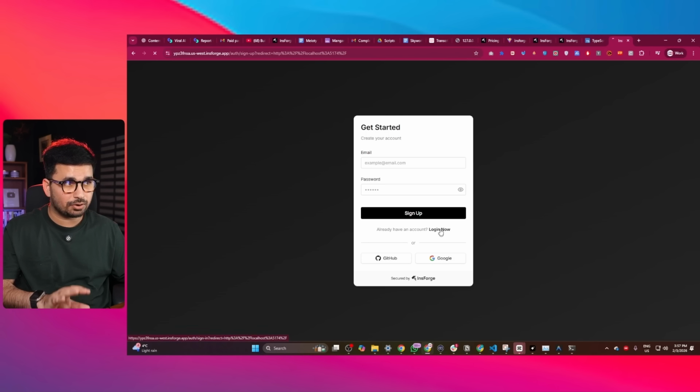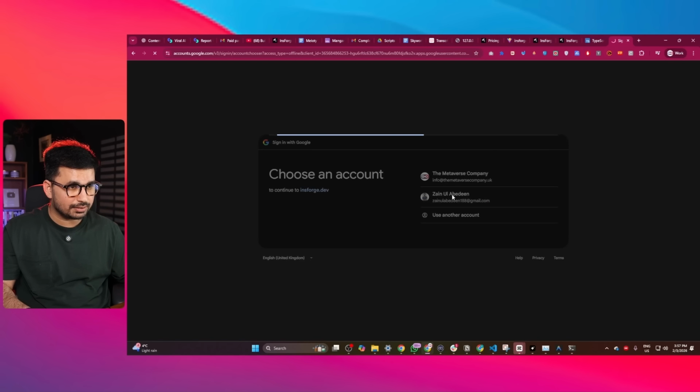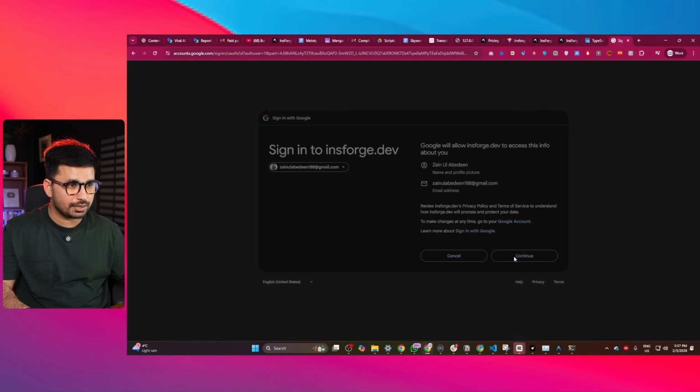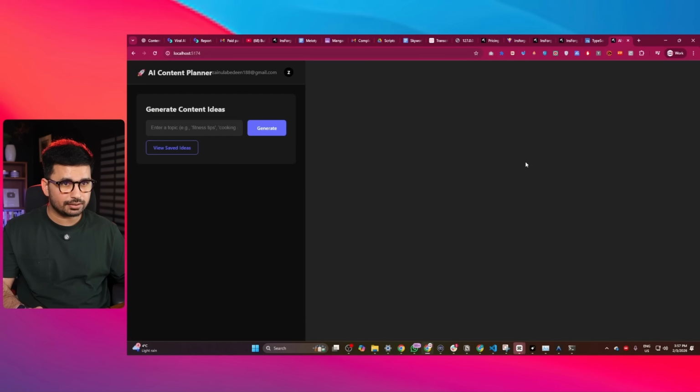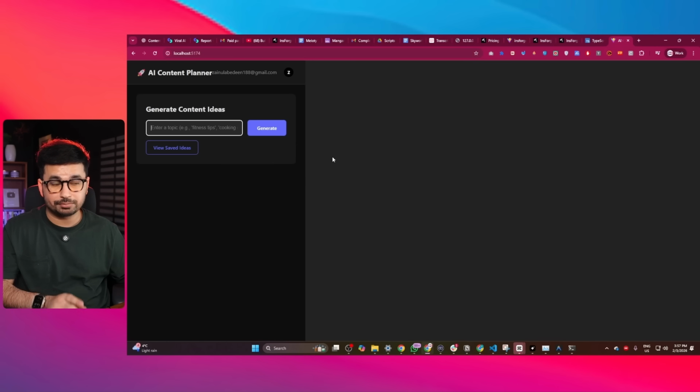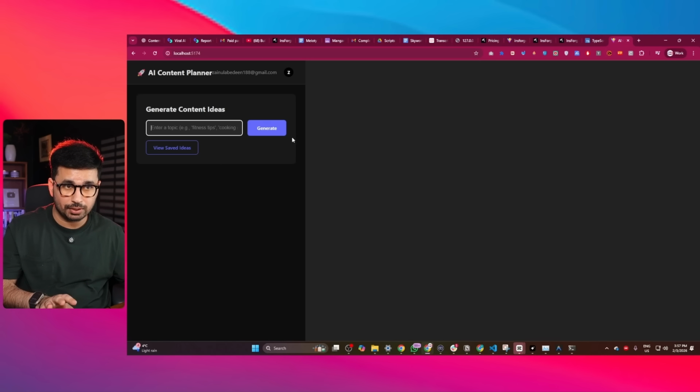I can simply log in using my account. So I can press on this, and now I'm going to log in using my Gmail account. You can see it is just working smoothly. There was no error, there was no issue, and you can see already it is logged in. I need to fix this UI issue.